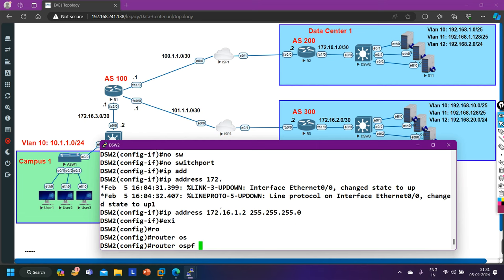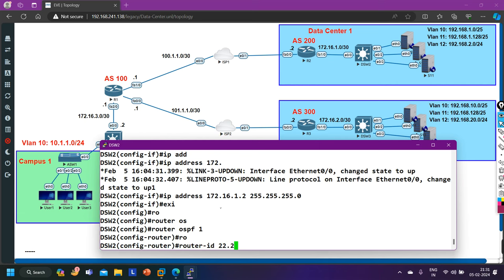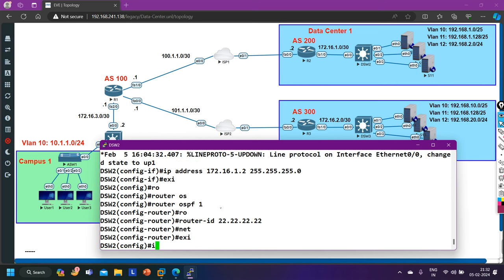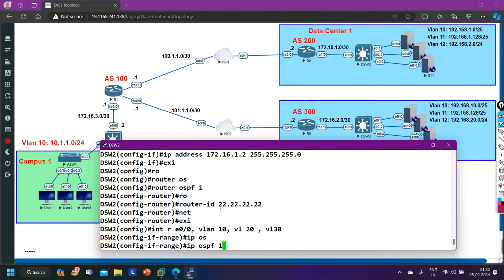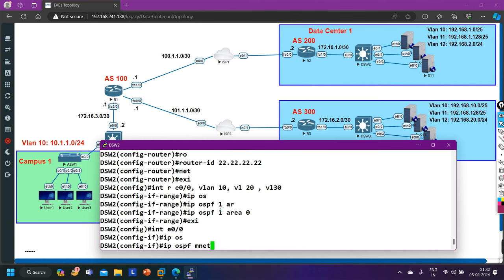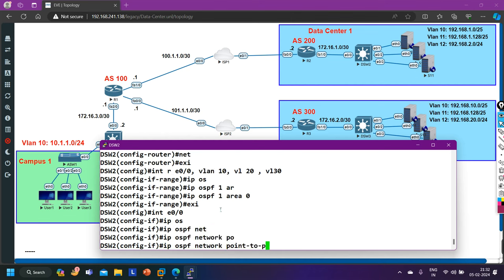Then guys, router ospf 1, and the router ID is, let's say, 22.22.22.22, and network 192.168. Or I can advertise interfaces in OSPF on an interface basis. So I can run the command interface range E0/0, then VLAN 10, then VLAN 20, and then VLAN 30, right? ip ospf 1 area 0, and I need to change the network type on E0/0. So say ip ospf network point-to-point here.